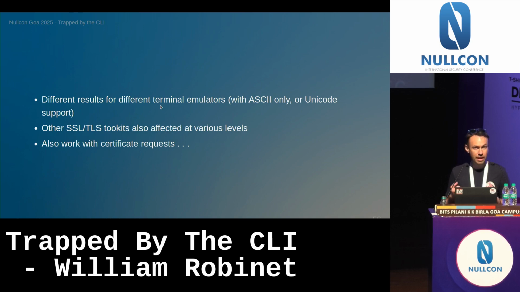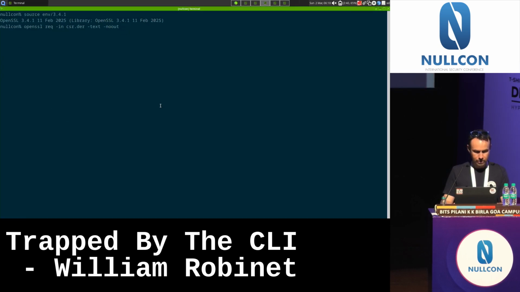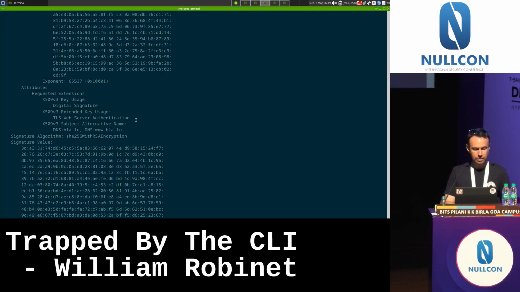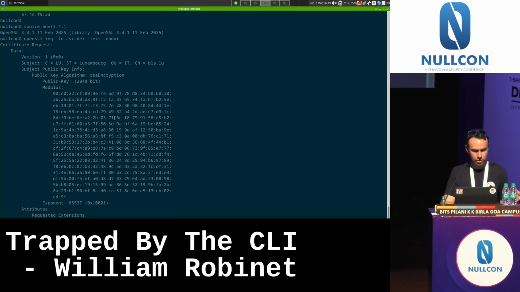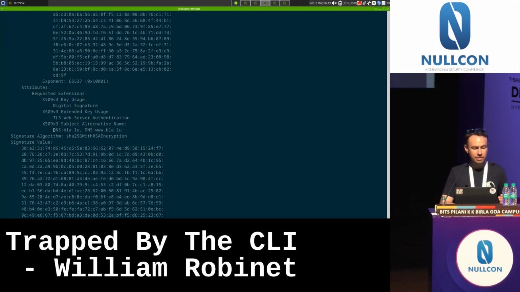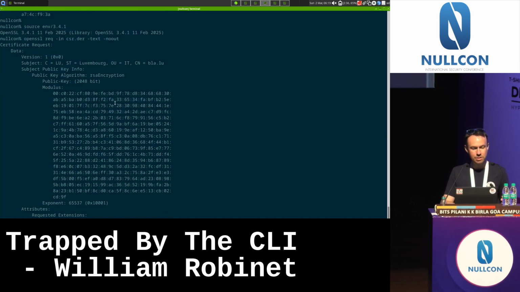Actually, we can exploit this by creating certificate requests that contain something else. Let me show you. So here is a certificate request that, when I print it, looks like it is completely self-contained. It looks like this is for subject blah.lu for the domain name. That's fine. You have subject alternative names here too. Okay. So as you can see, it's quite clean. There is no special stuff. There is nothing suspicious in there.